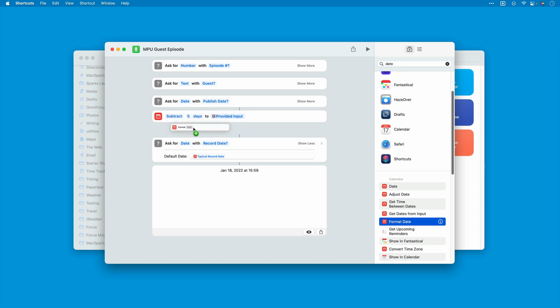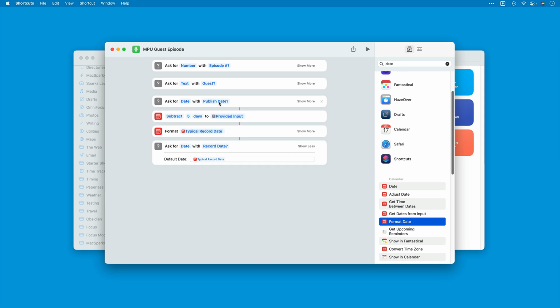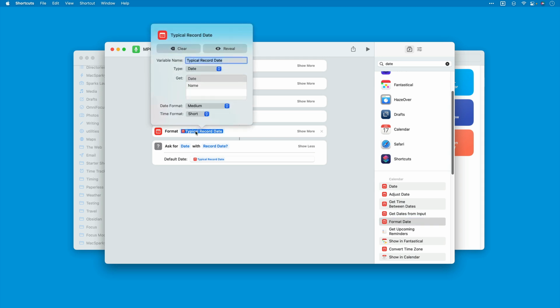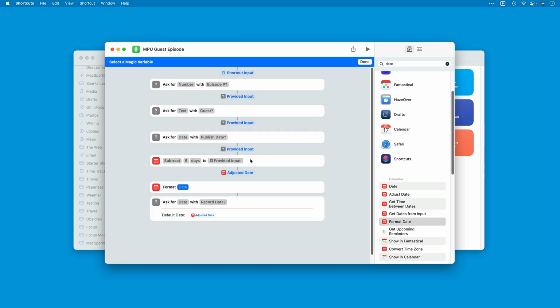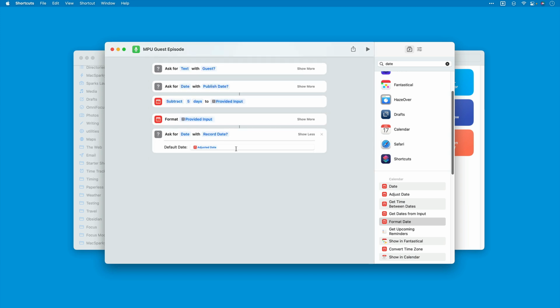How about right here, this one? So I'm going to format the publish date. And the format action, all it's doing is turning what Shortcuts considers to be a date into a string of text. So I'm going to format the publish date. So it's looking at the wrong one. So I'm going to get rid of that, clear that, and say instead I want to select this publish date here.